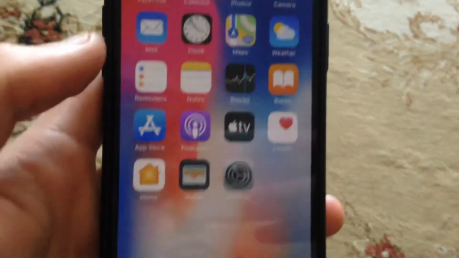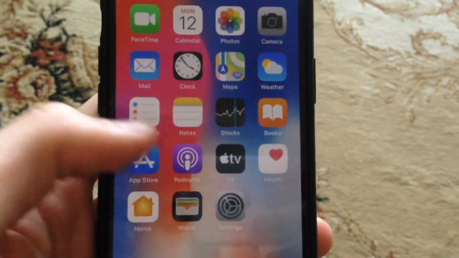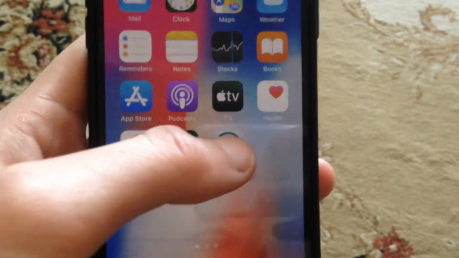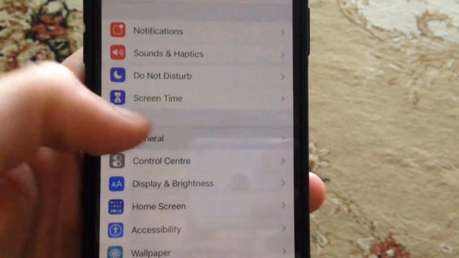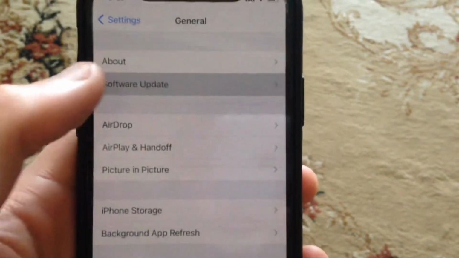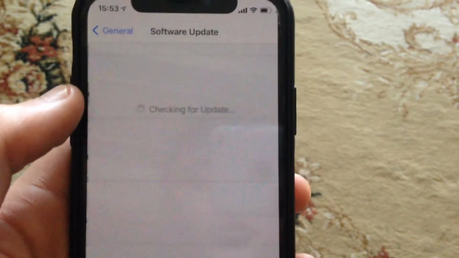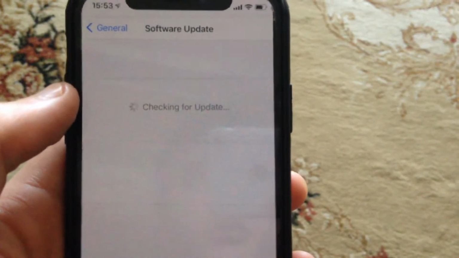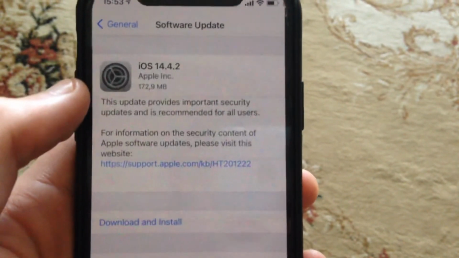Another way you can also try is to update your iPhone. So just go to Settings, open General. In General you need to find Software Update, and if you see available updates here, just download and install them on your iPhone.